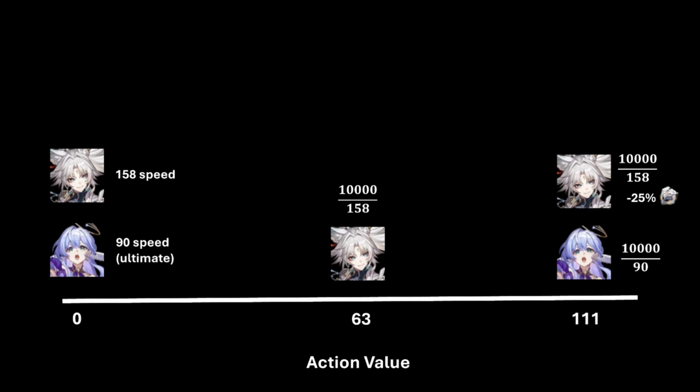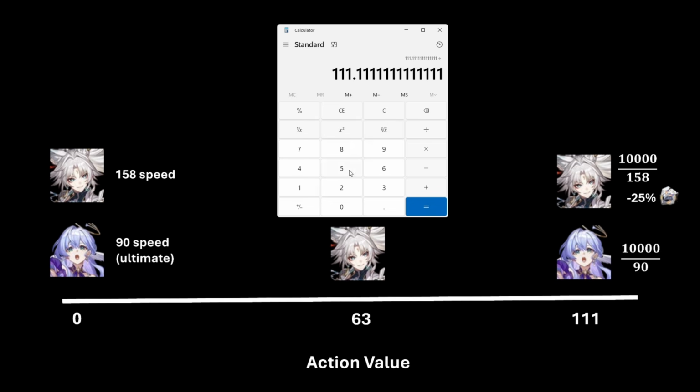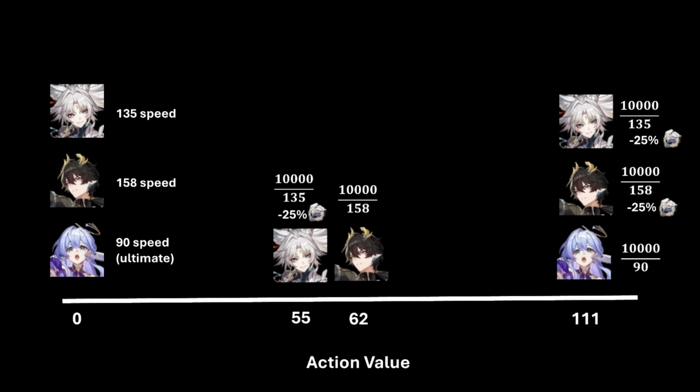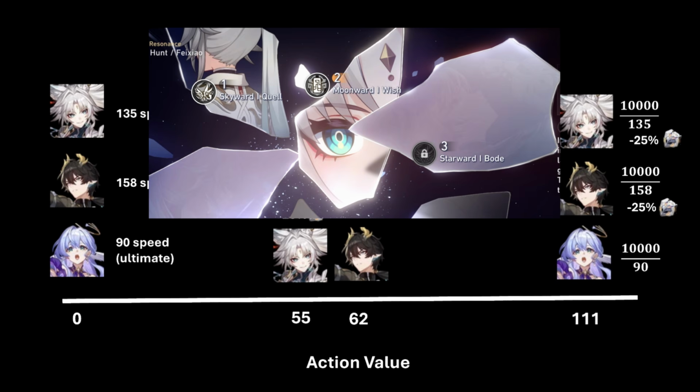Back to Phase Shout. 1 ult is not enough, but what if we ult twice? That reduces the 2 turn timer by 0.25 twice down to 1.5 turns. 111 AV for the Robin ult duration divided by 1.5 gives us 74, the action value of Phase Shout's turns. 10,000 divided by 74 gives us 135 speed. This number is very achievable with just speed boots, and that's actually what I used to do when my Phase Shout was E0. But my Phase Shout is now E2.